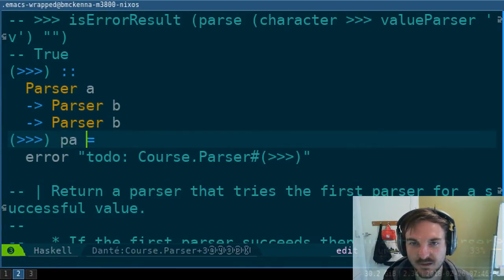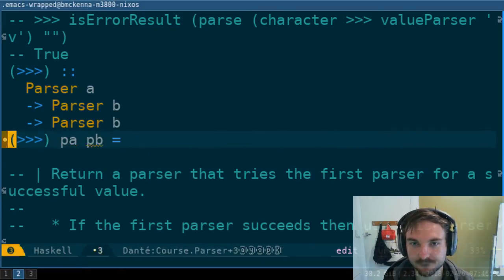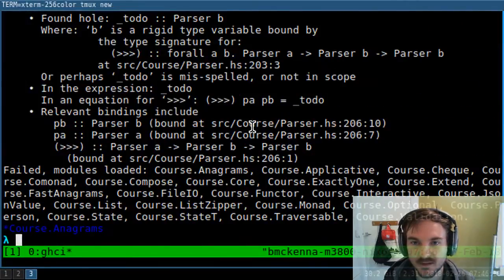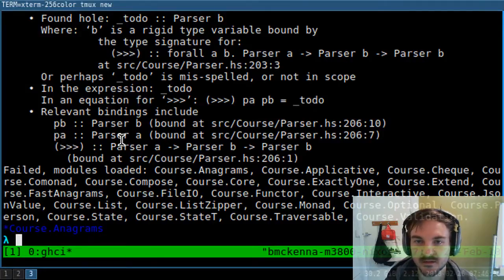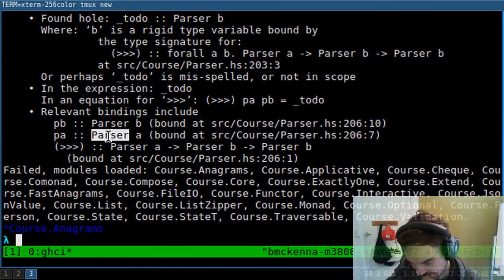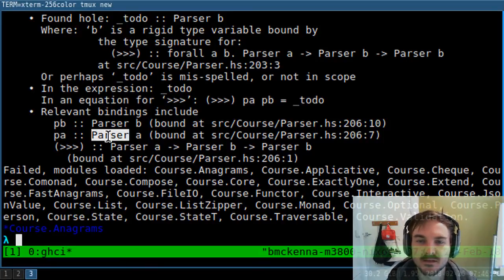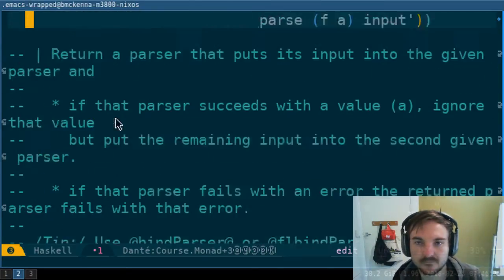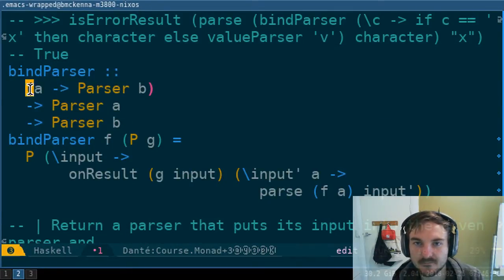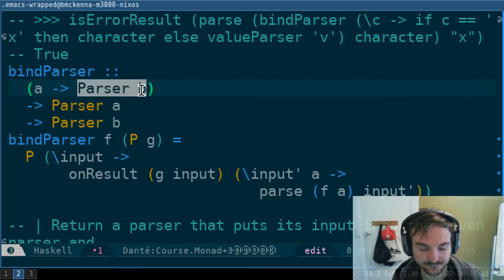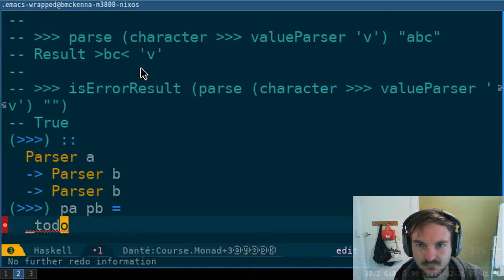So we've got two things. We've got a parser of A and a parser of B, and we need to give back a parser of B actually. What can we do on this? We need to do something if this one succeeds. If you think about bind parser, we've got a parser of A, and if we get an A, then here's a parser of B. So it looks like bind is most of that.